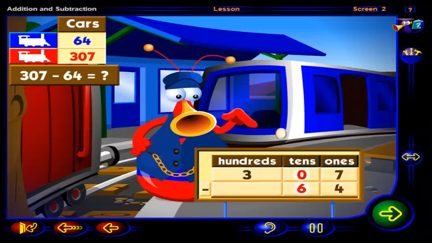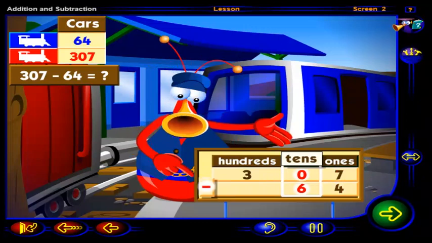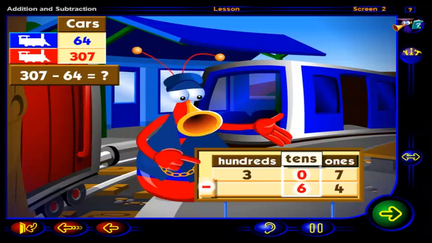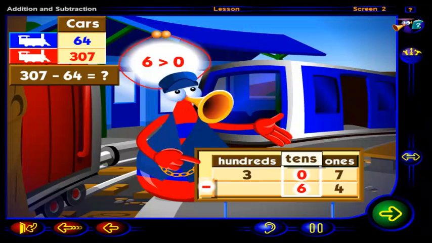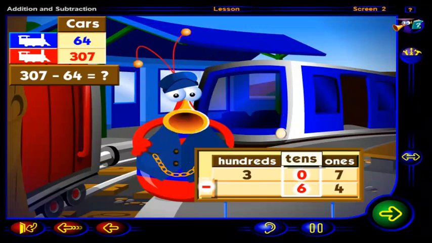But look at the digits in the tens place. Here we have to subtract 6 tens from 0 tens. And 6 is greater than 0. It looks like we'll have to regroup.